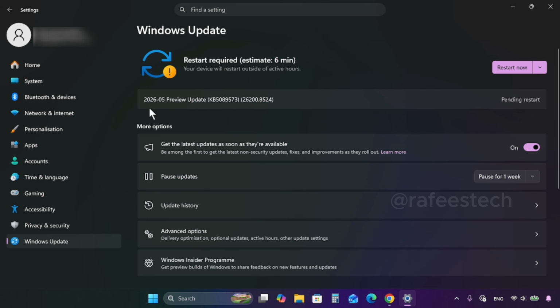Here, you can see that latest update 2026-05 preview update KB5089573 installed and need to restart to get it effect. For you, if it's not showing, click on Check for updates to receive the update. Then click on Download and Install to install. Once the installation is completed, click on Restart Now to restart computer.